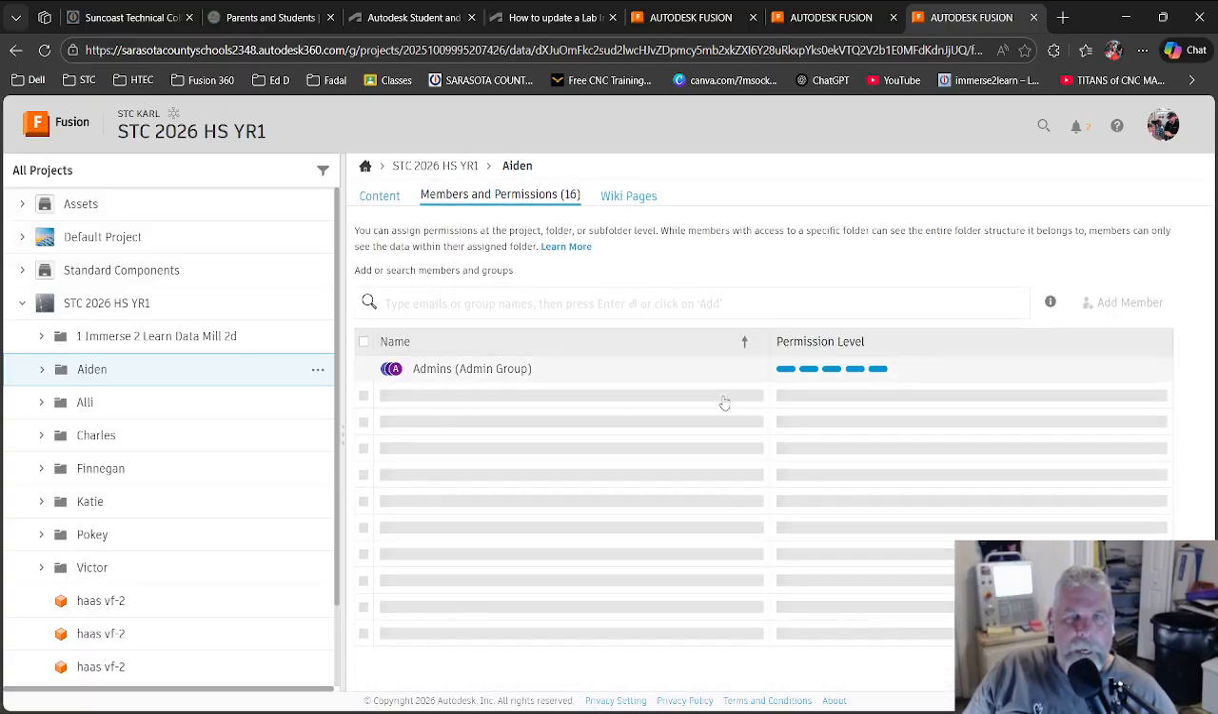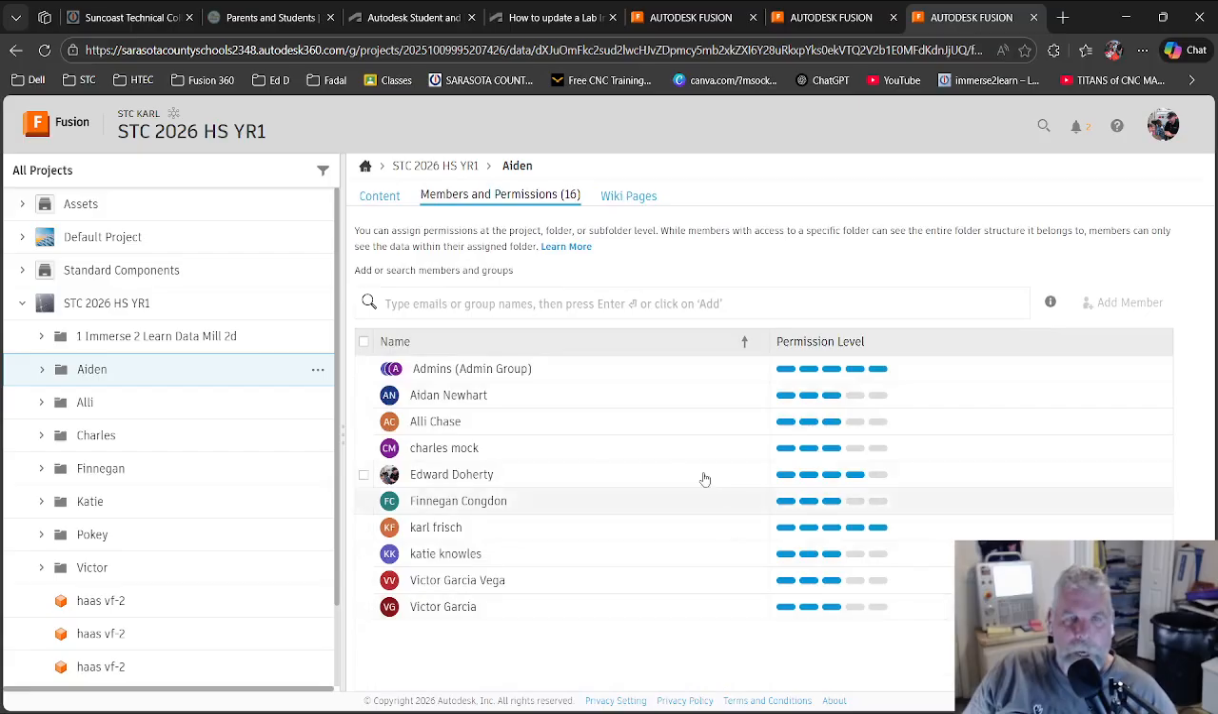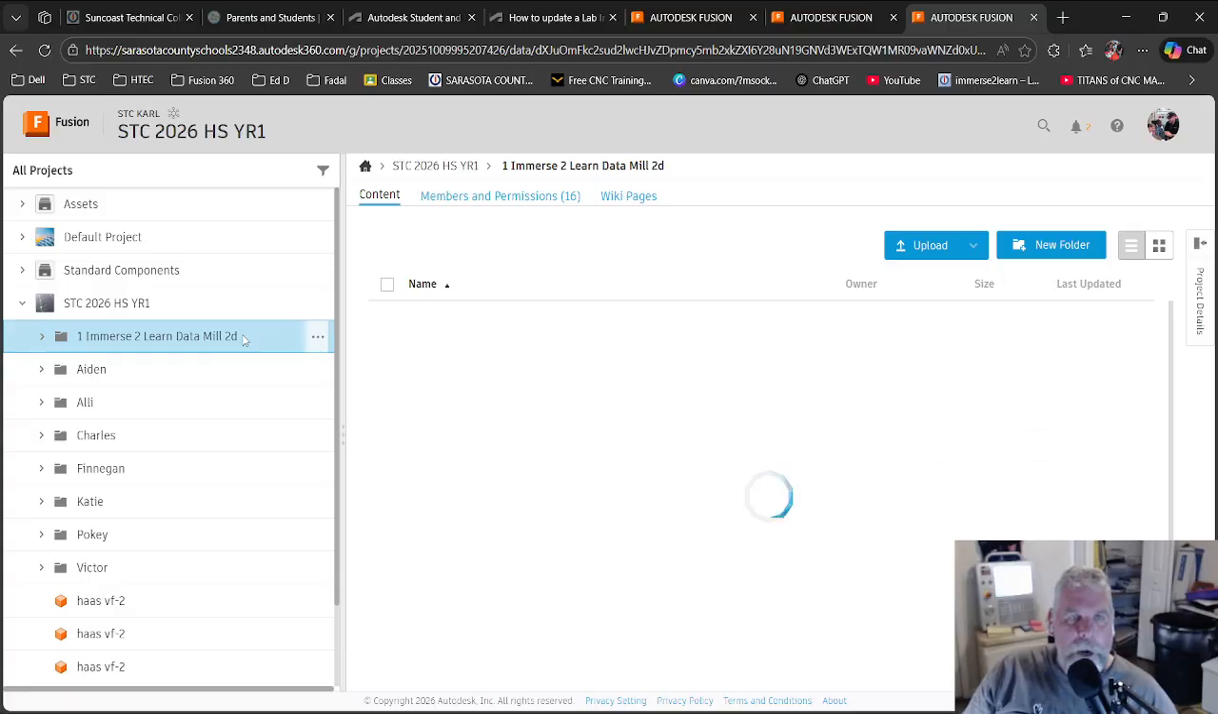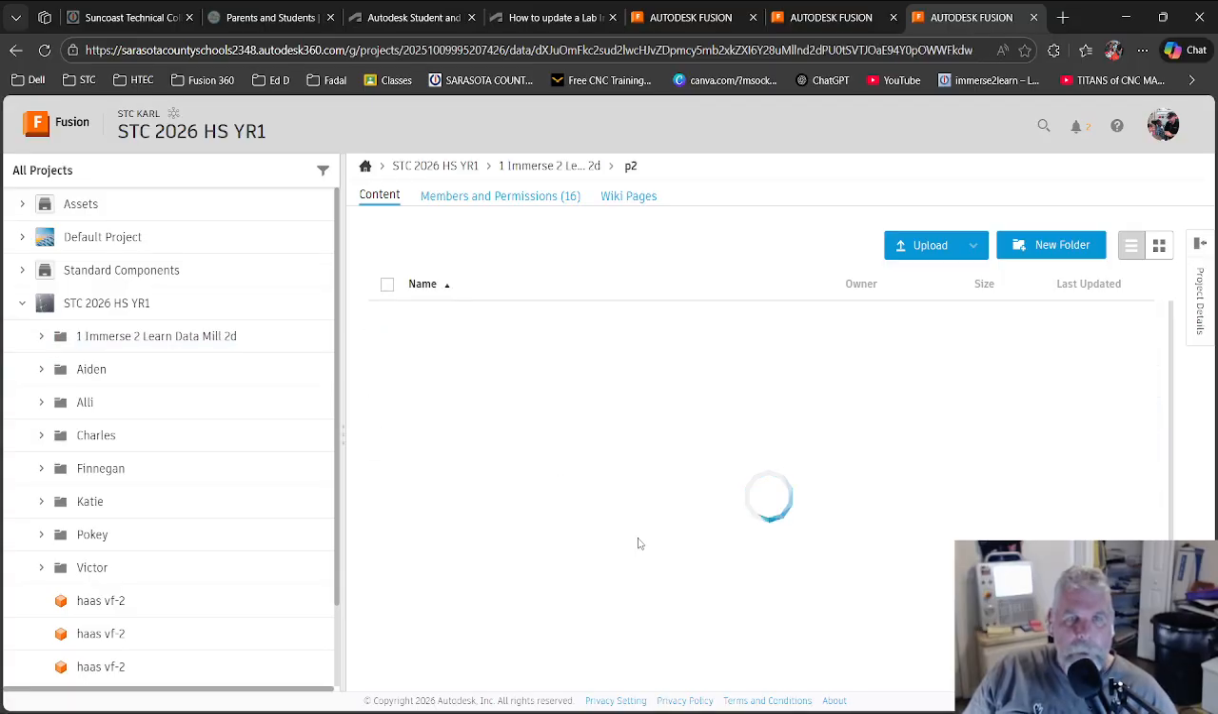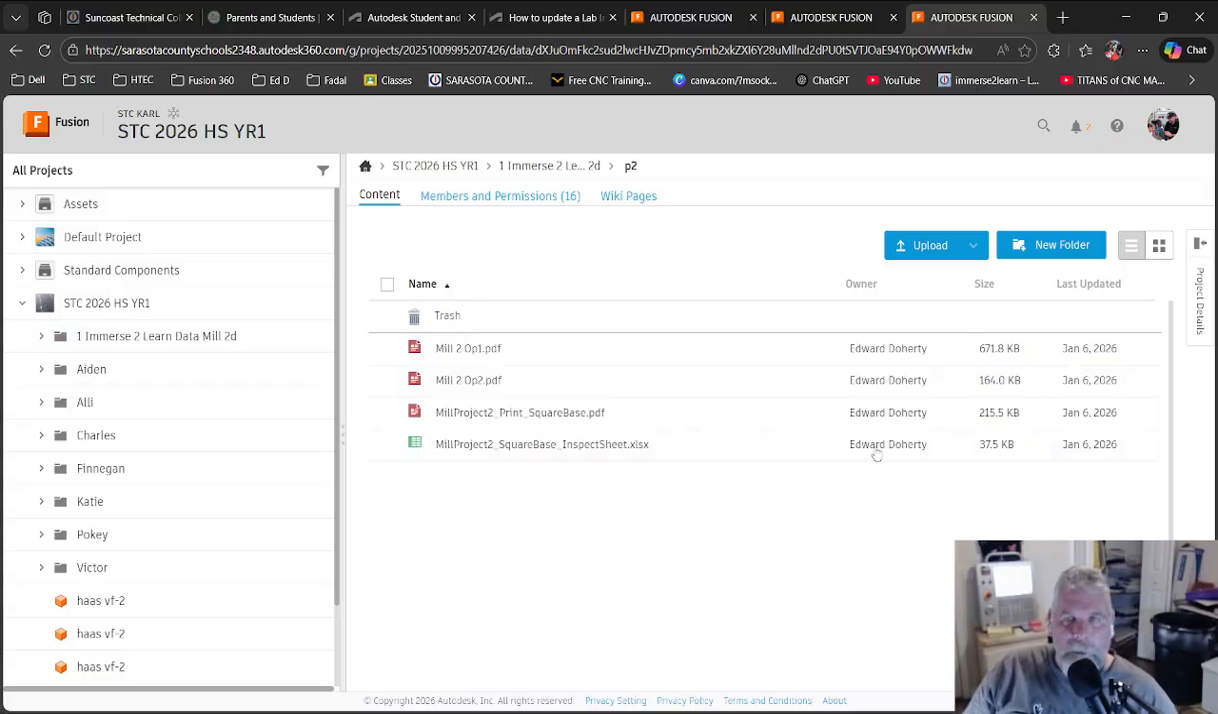If I did that, these would all be 0s, and I can give him just permission for his, like Aiden. I give him 3 dots so he can edit. I think what I want to test out is limiting this class so they don't wreck what's in here. Like if I go in this one, I can see if anybody tried to save something. No, they didn't. So this one is just blueprints, inspection sheets. So we have another class that has models in it.